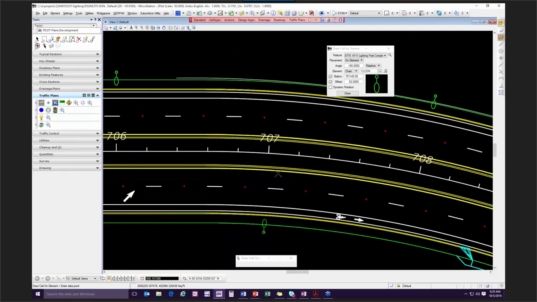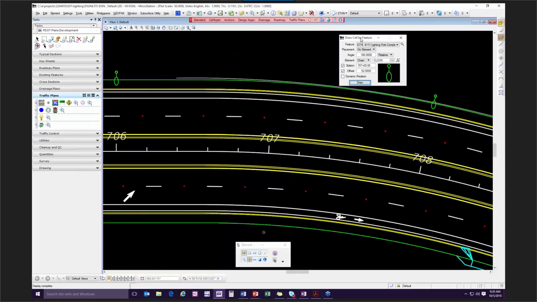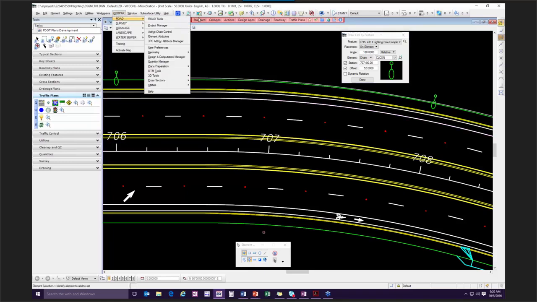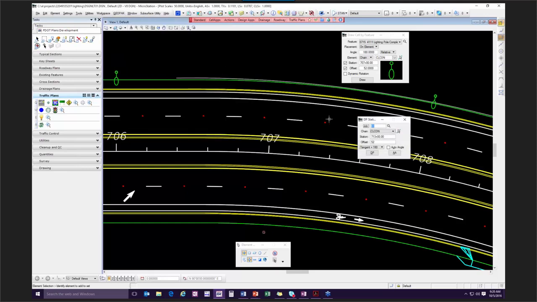I have another way to do this. Actually, I'm going to leave draw self by feature up. I'm going to leave that tool up. Then there's another tool that I can do to help me out here. If I go to Geopack Road, Plans Preparation, DP Station Offset. Yep. So DP Station Offset is a Geopack tool. It's been around as long as I've been in design, and that's been almost 20 years now.